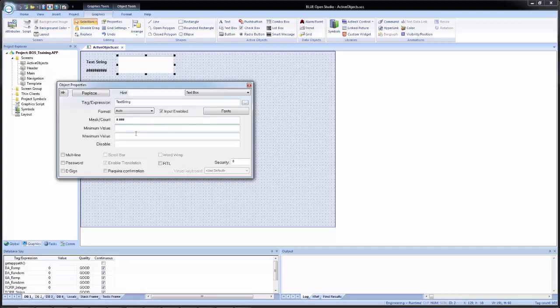Then we can put in a minimum value and a maximum value, which means that with input enabled, it would allow us to enter a value within the range of the minimum and max. So if I put in a minimum value of 0, and a maximum value of 100, I could put 0 to 100. Anything outside of that range, it won't allow me to enter. I'm going to clear these out because I don't need them for a string. Then we have multi-line, which allows us to put multi-line into the text box. I'm going to leave it unchecked.